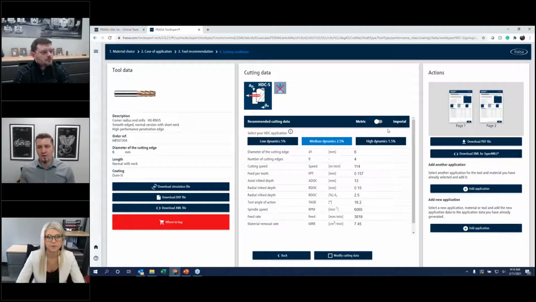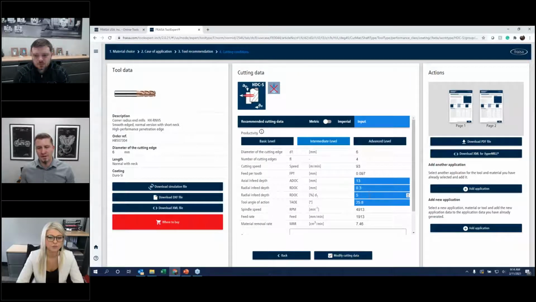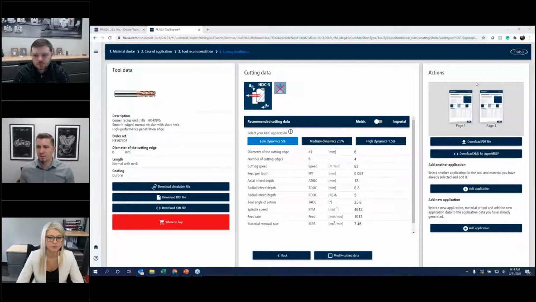And now we have our speeds and feeds for this tool. Again, we could choose from one of the preset step overs, or if we really wanted to, we could modify our step over and put whatever we wanted, and we would get a new speed and feed for that. So let's take a look at this tool.